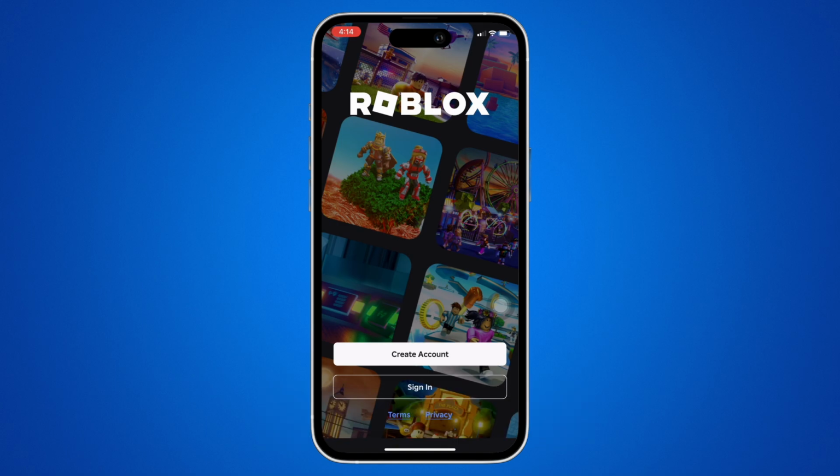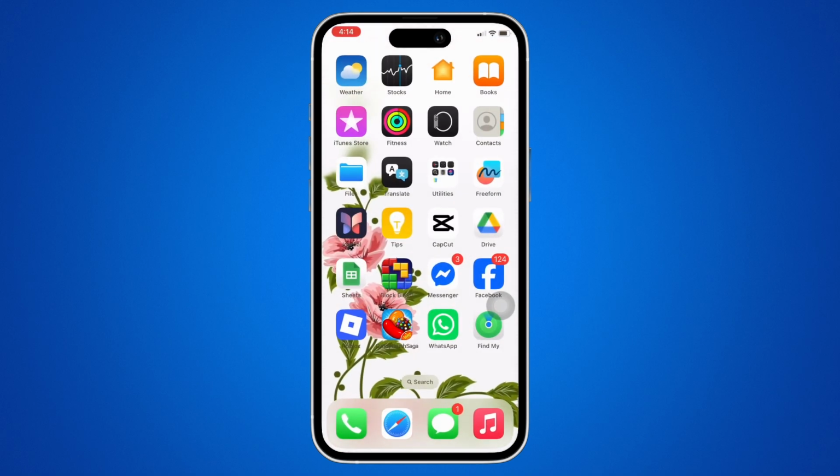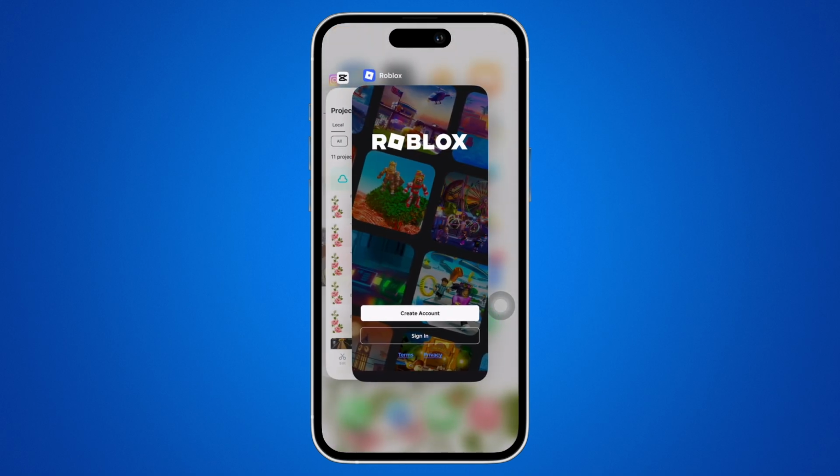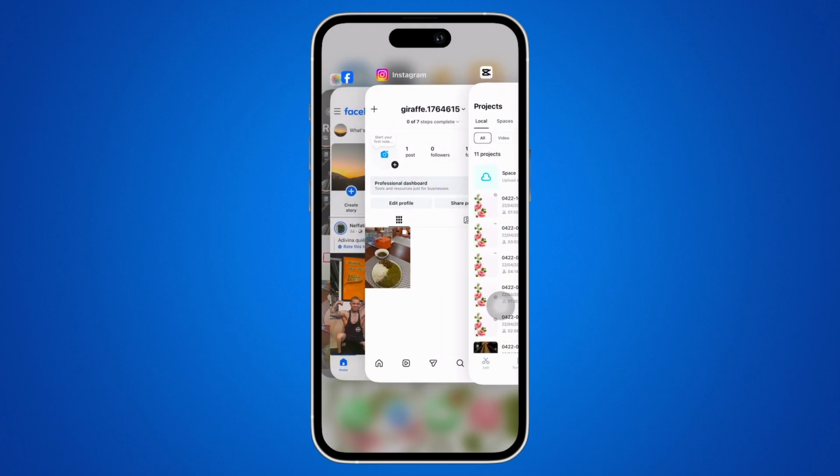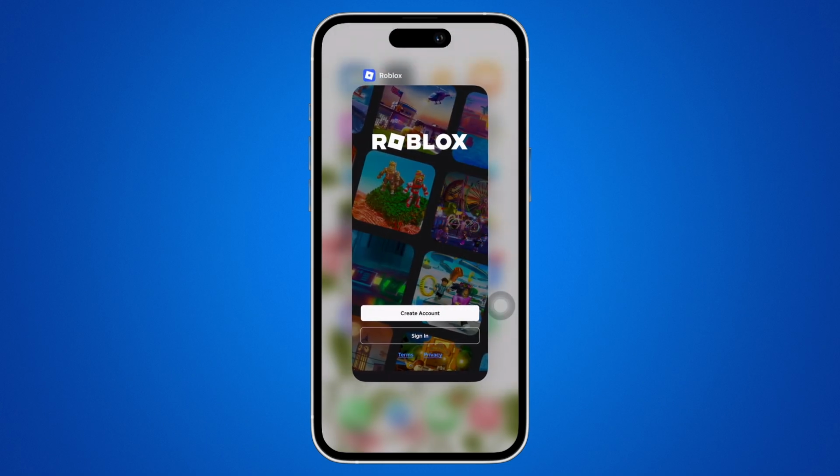Further, go ahead and make sure to close all the background apps. So before opening the Roblox application, close everything in the background and avoid using screen recording or overlays while playing in order to clear the background noise.